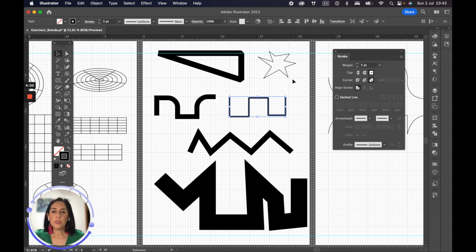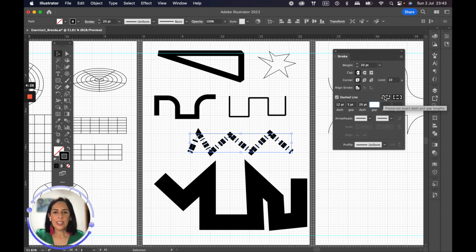What else do we have about stroke? We can work with something that is called a dashed line, okay? Now, the dash is the color, the gap is the space that separates it, okay? So you can place different numbers here, and the result is going to change depending on the numbers that you place. Right now I placed 12, 5, 20, okay? You can even change the orientation of the dashed line.